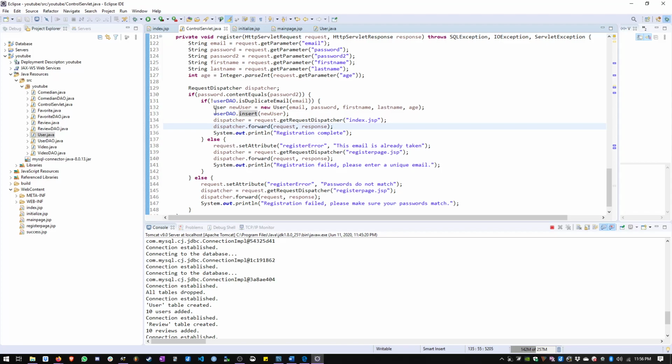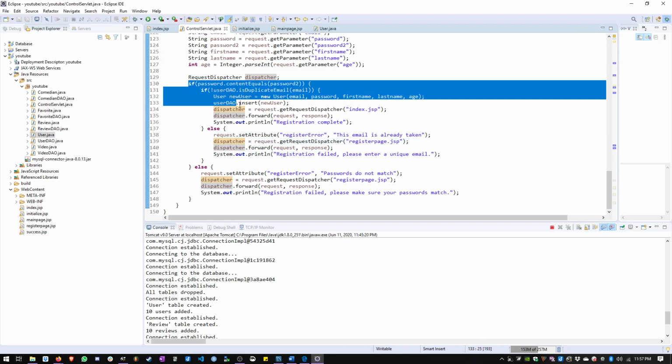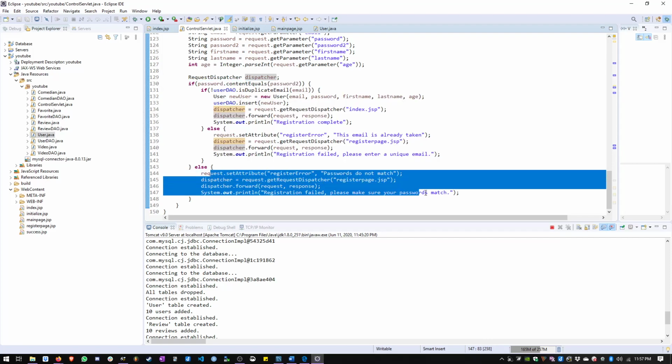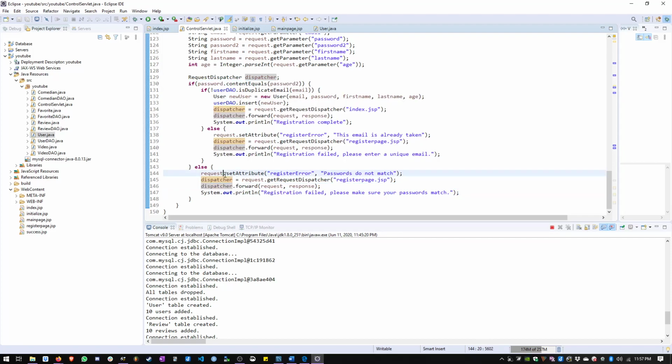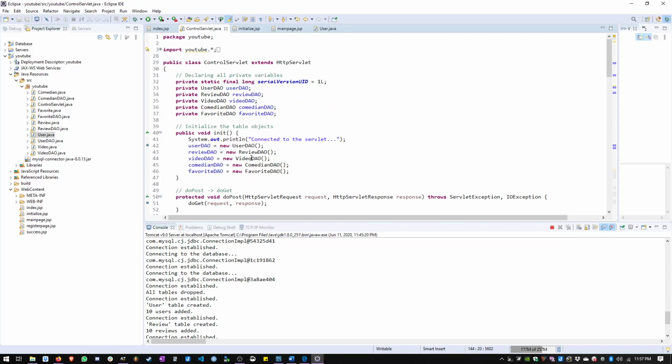If it was a duplicate, then we want to say this email is already taken, registration failed, and reload the registration page. And if the passwords didn't match, it's a similar message, except that the password didn't work. All right, so those are the three functions for your servlet. Now I'm going to go over the DAO. And then quickly the JSPs, I think we went through all of them.